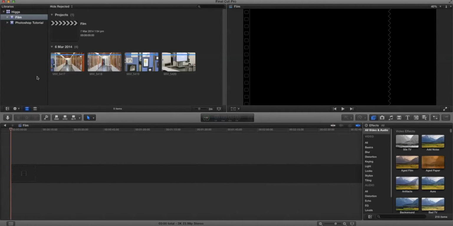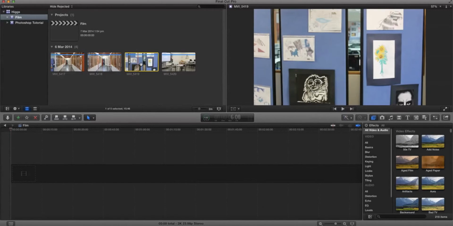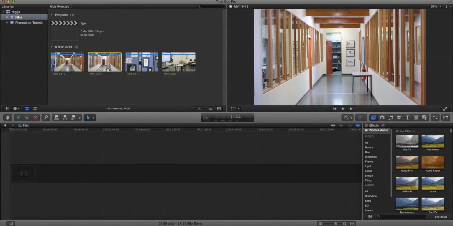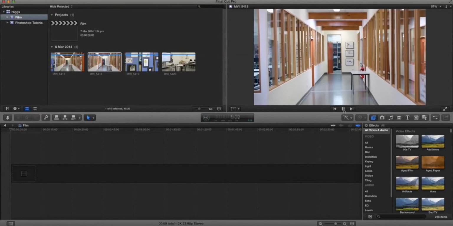Okay, so down the bottom here, this space is what we call the timeline, and this is where we're going to do all of our editing. Up the top here, like I mentioned before, is the library, and over on the right hand side here we have the viewer window or the browser, and if you want to have a look at any of the footage that you have imported, you can click on it over here in the library and play it in the browser.